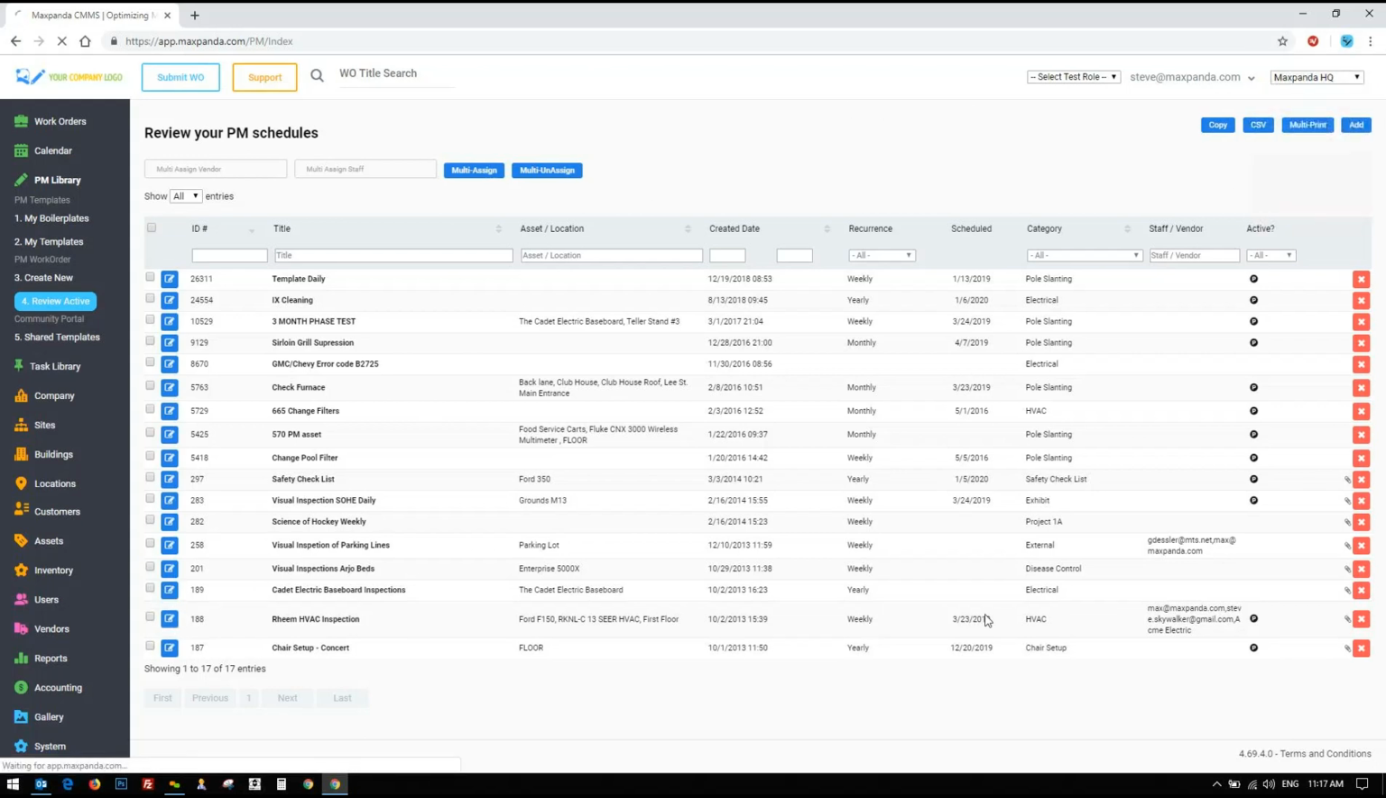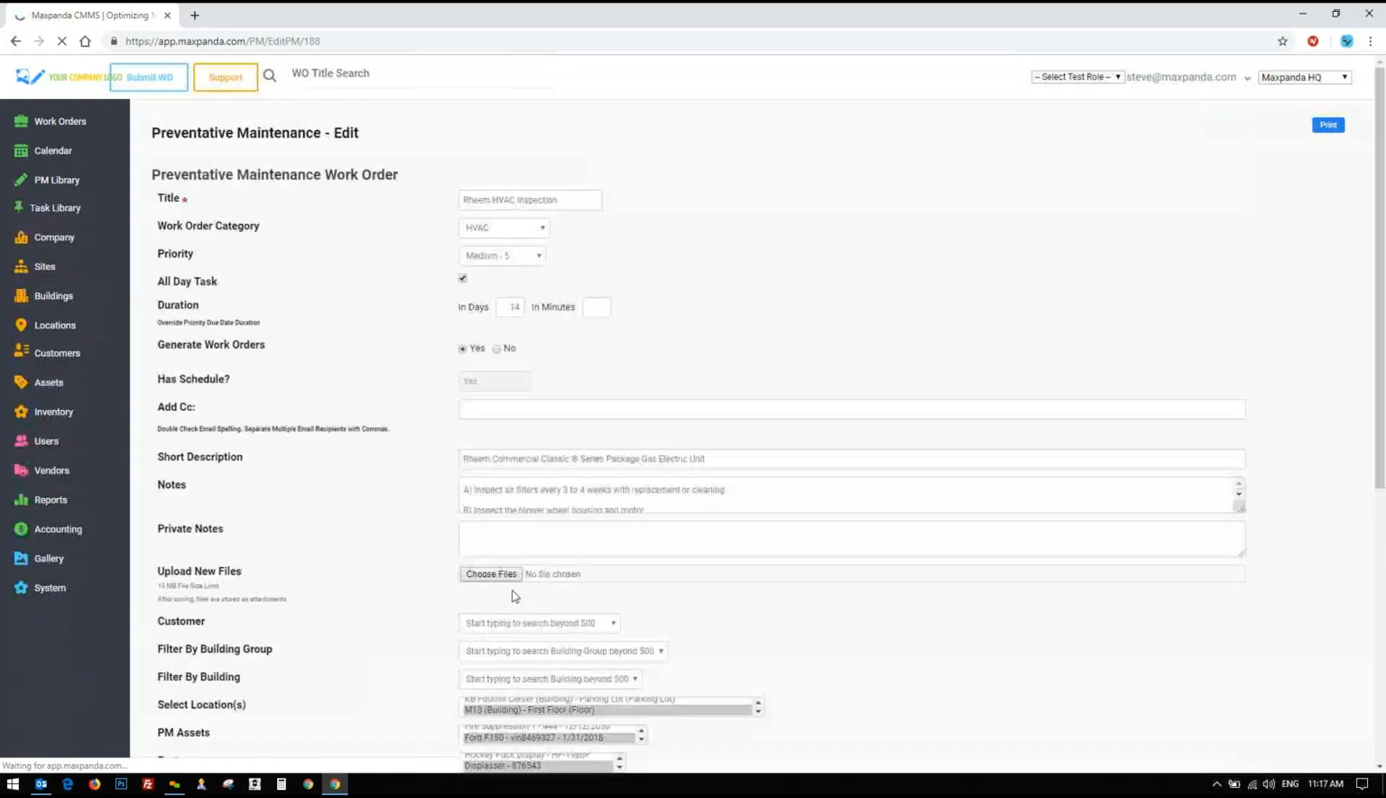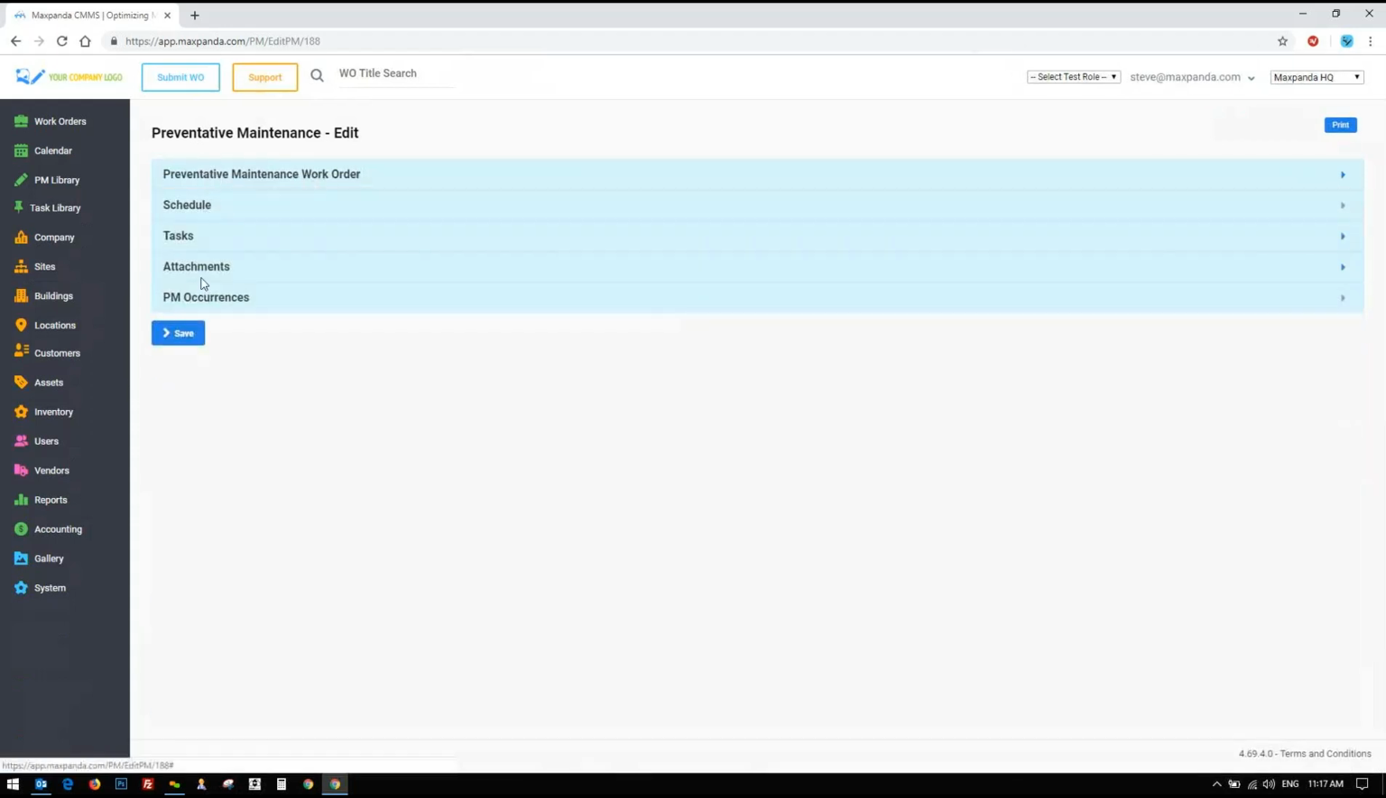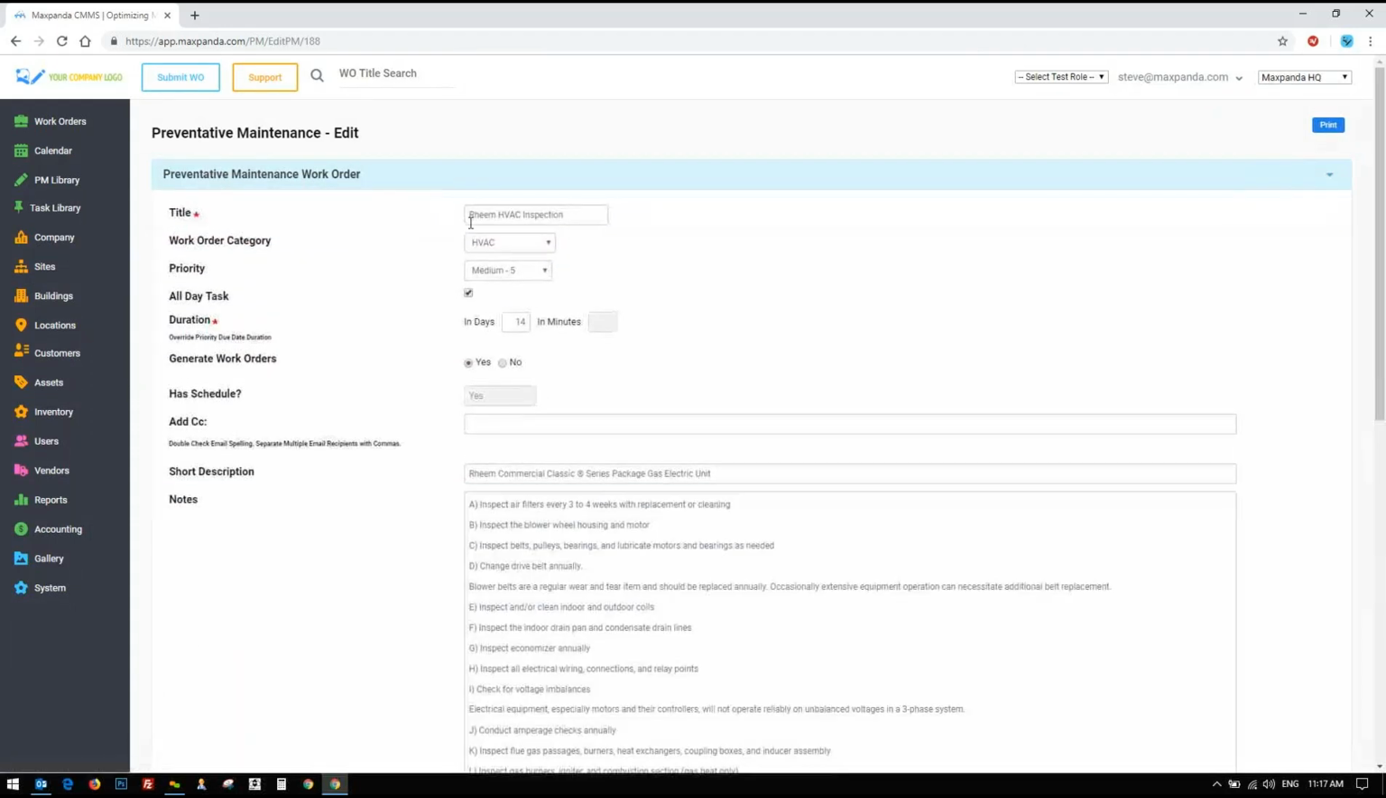Okay, so I'm going to open up a PM here. This one has, it's active, it's running. It's that Ream HVAC unit we looked at today for the work order. So the PM is five accordions. This is an actual PM. It's generating work orders.